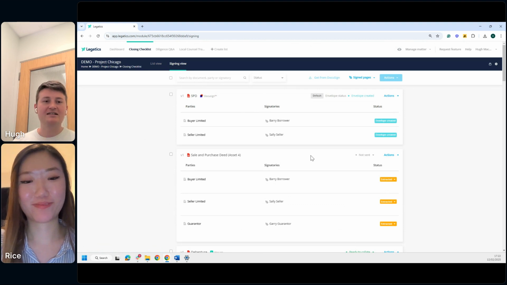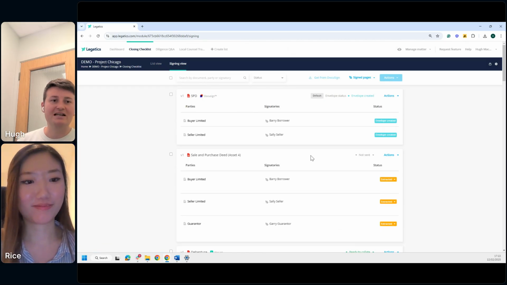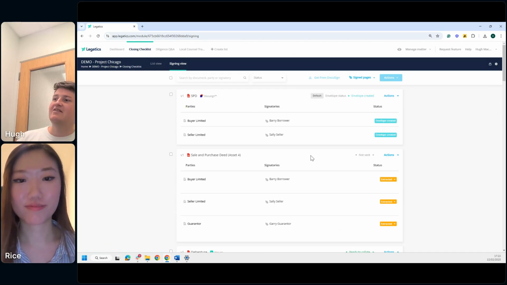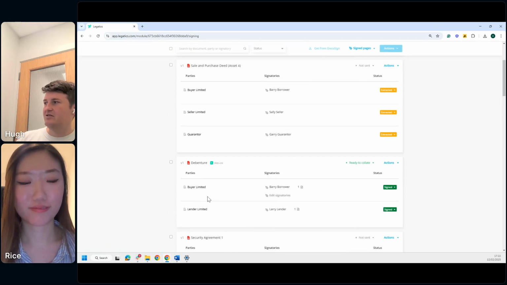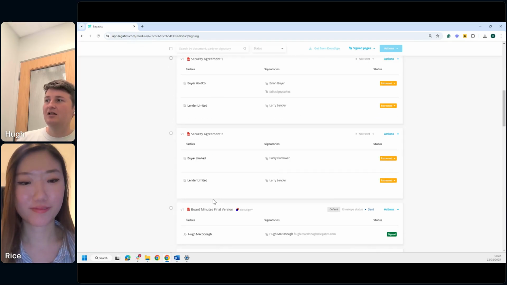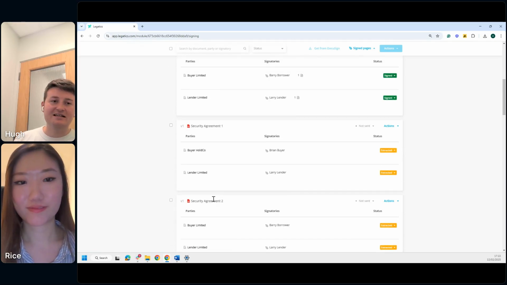and this is our wet ink signing tool. This was something that we thought quite hard about how to approach in Legatics 2, and I do want to run you through what our solution is for this. So imagine your DocuSign signing is going well, but you also have some documents that you need to get signed by wet ink as well.